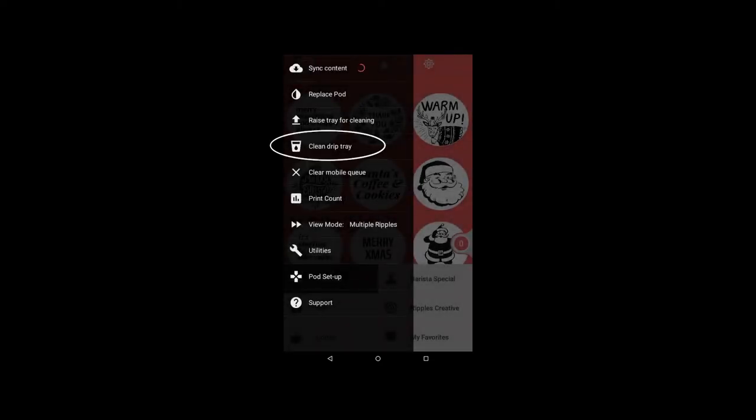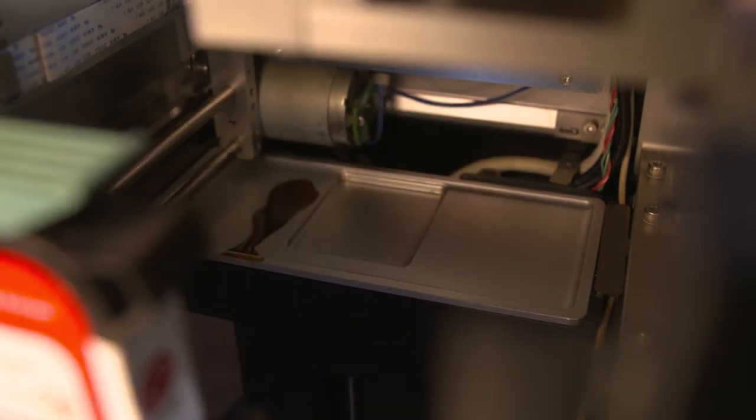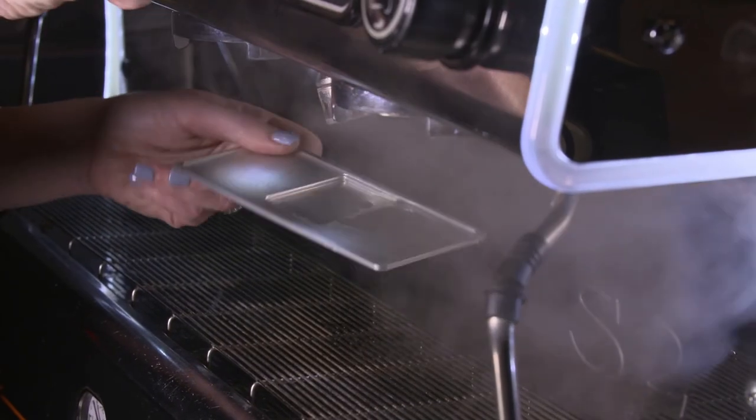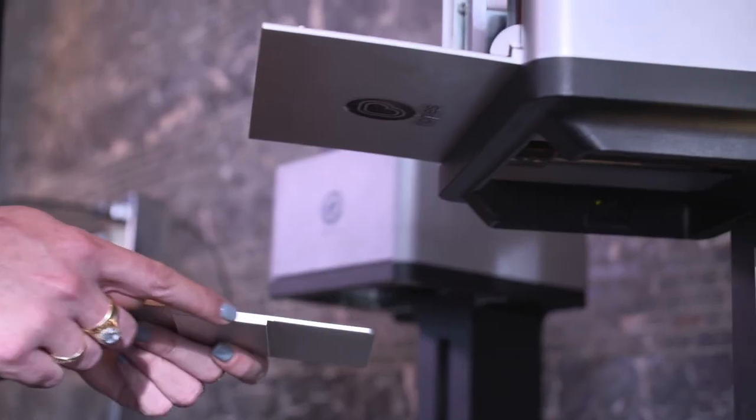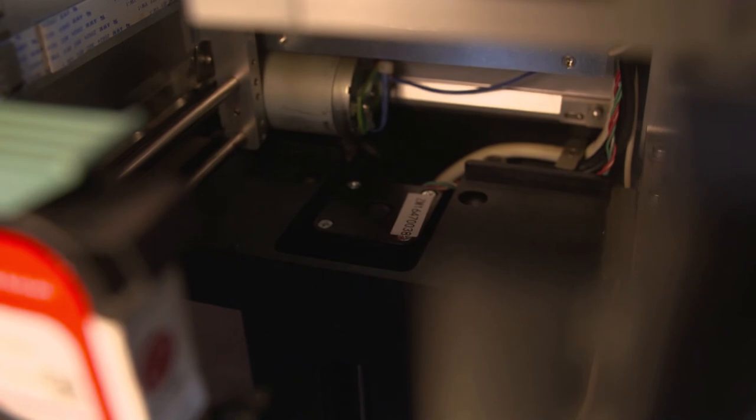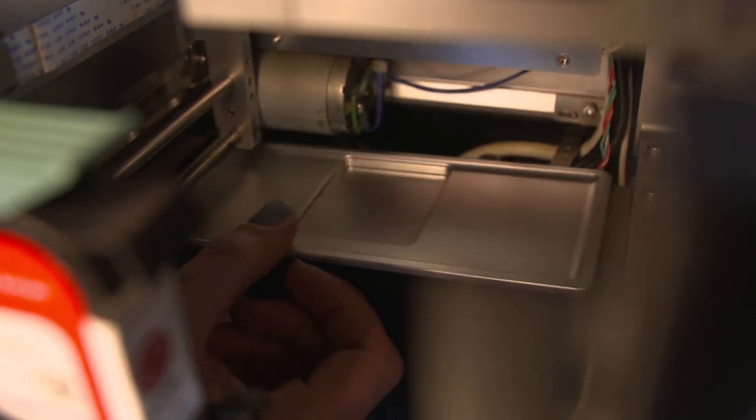Clean the drip tray. Needs to be done at least twice daily, most importantly before you go home for the night. This feature moves the cartridge forwards so you can fit your hand up inside to grab the drip tray and replace it easily. Clean with water and dry thoroughly before placing back inside.